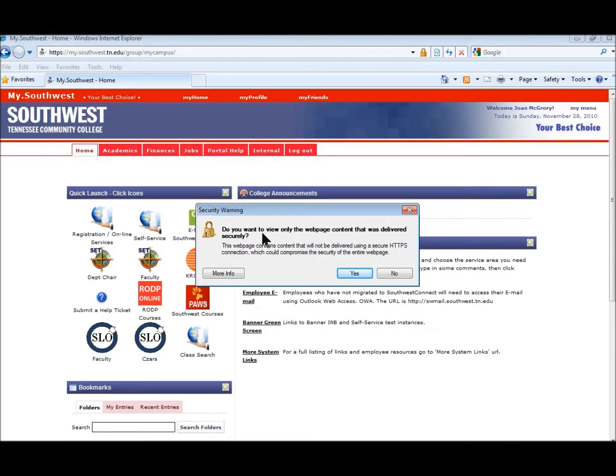If you're prompted, be sure to read this question carefully. In my case, it says, do you want to view only the web page content that was delivered securely? No, I wish to see it all.